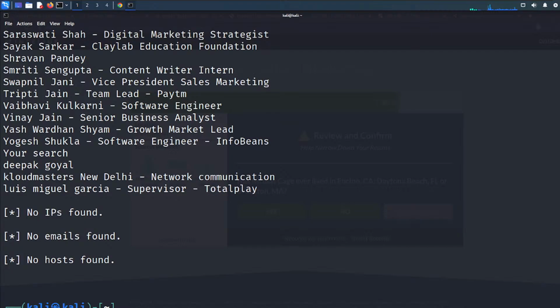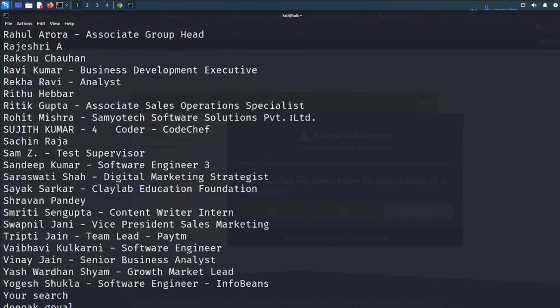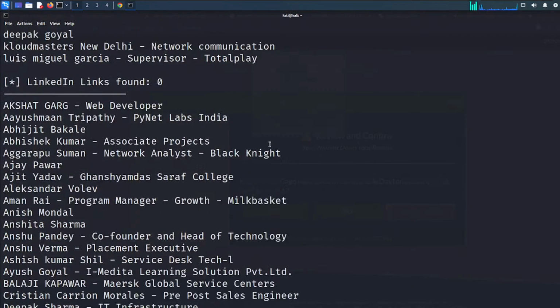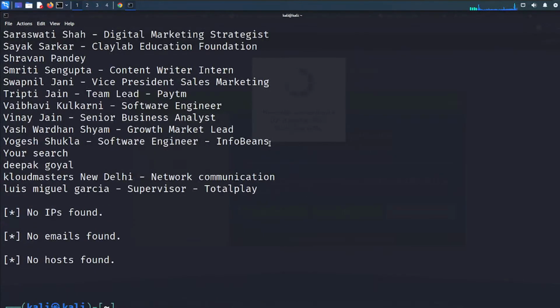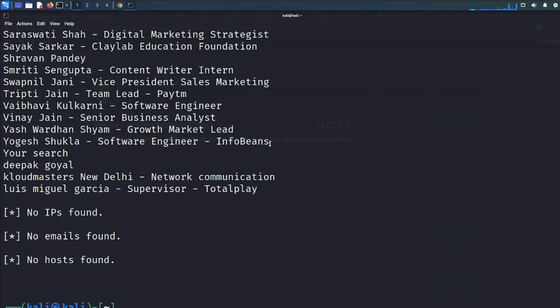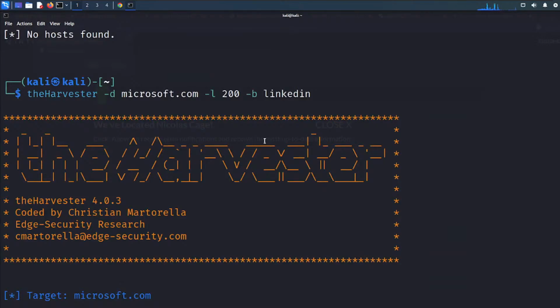By this, I'll get the information. So these are the things. Most of the employees work at PyNet, so they have a connection with PyNet Labs. So this is how you can get the information about a particular website. Or if I want to get the information about email, right? So for email, I have to basically go with the domain Microsoft.com. So we have the domain name .com. Press enter.